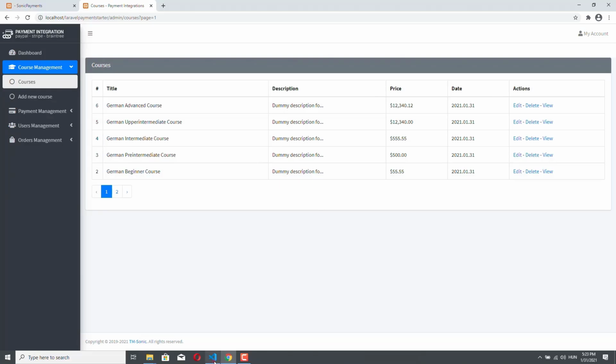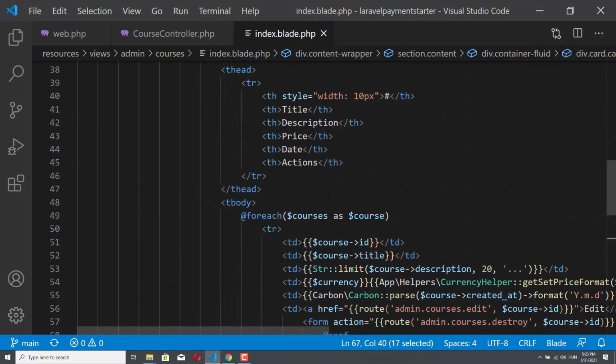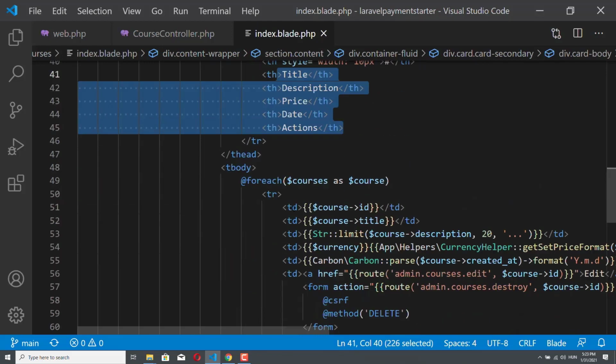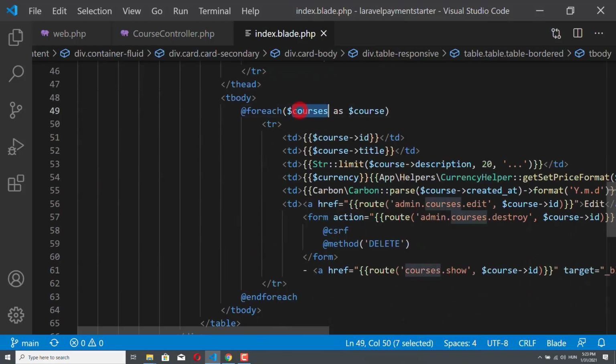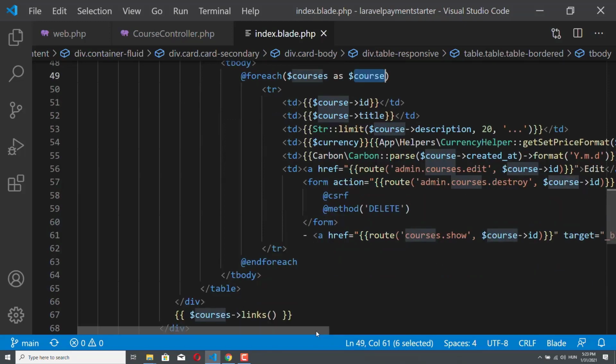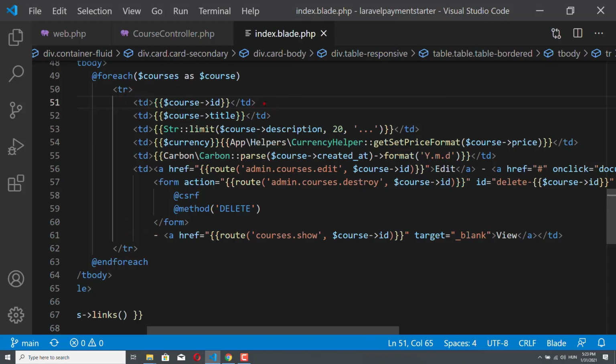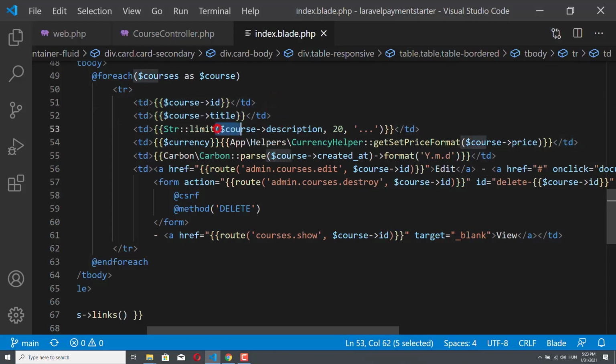And then this nice pagination is made for us automatically, as you can see. But let's get back to the index view. If I scroll up, you see that this is a basic table. So we have the table headers here, and then we are looping through the courses, and each course will be saved into the course temporary variable. So we are creating table rows, of course, for each course, and then we are creating table data for each cell. So the course ID is echoed out, then the course title, then the course description is echoed out.